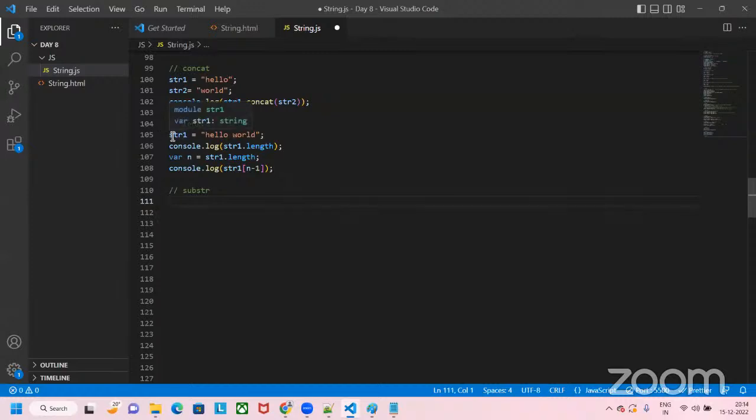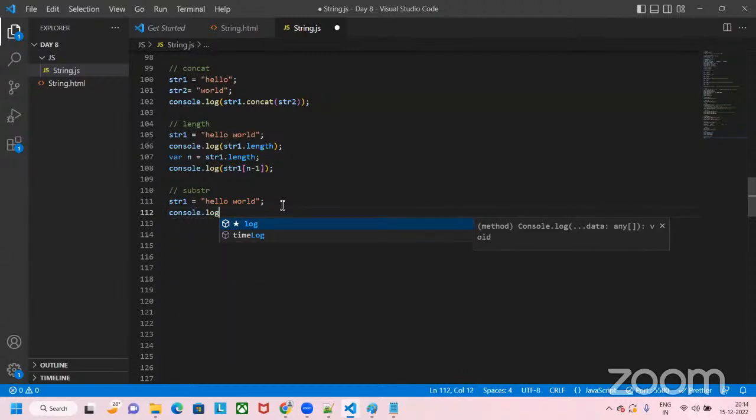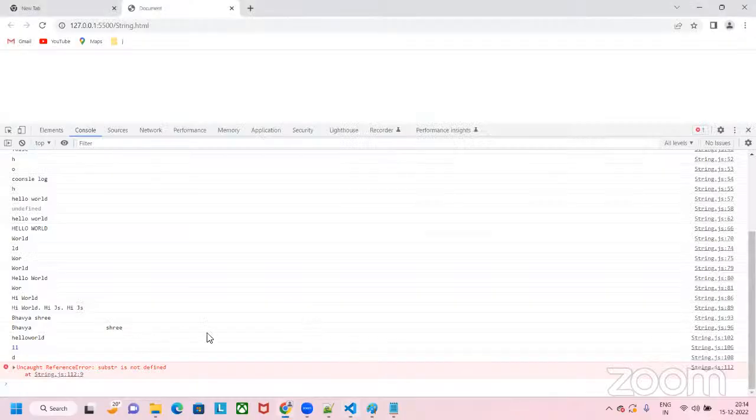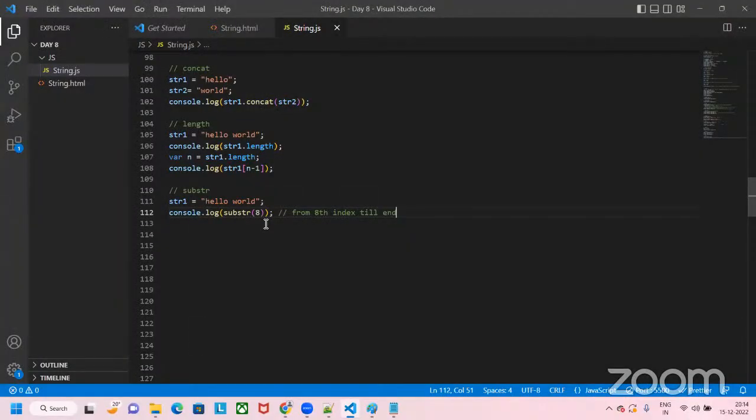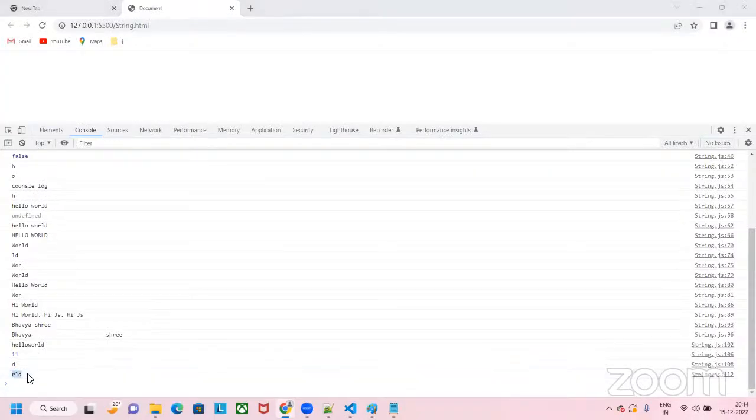Let's take this example. See, hello world. And the first one you can just use like this: console.log substr, and I will say eight. So the eighth character is what? 0, 1, 2, 3, 4, 5, 6, 7, 8. It is R, okay? From index eight till the end. And now if you check substring, string1 dot substring, see, it is RLD. It is similar to that.